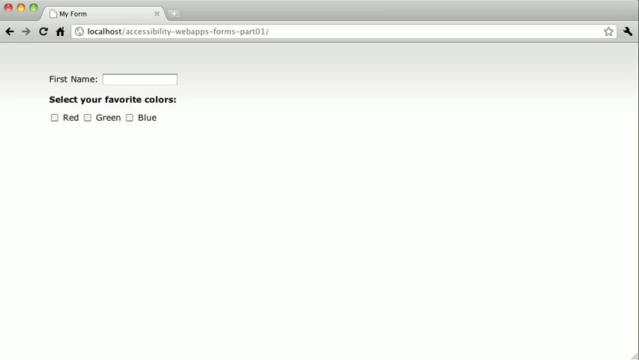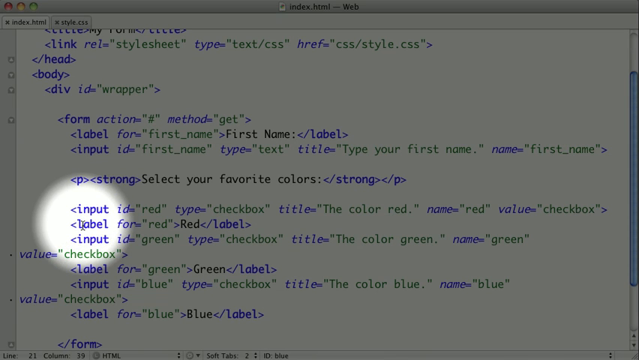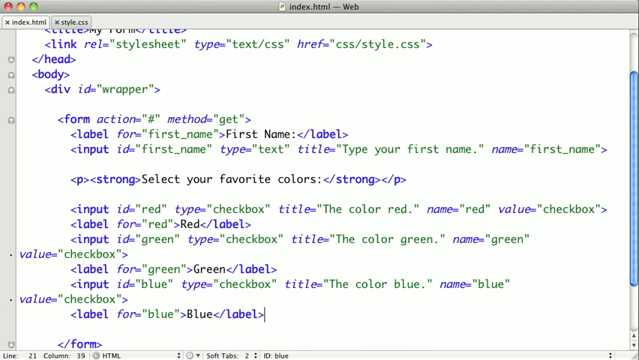In this case, we're putting the label after the input, which you can see right here. The label comes second. A screen reader will read this as select your favorite colors, red checkbox, not checked, green checkbox, not checked, blue checkbox, not checked. This is a very important difference to note from normal text inputs. Those are just a few of the things that we can do to make forms more accessible. In the next video, we'll learn some additional tips.